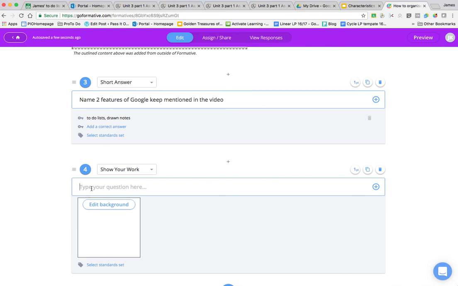So there you have it, a quick look at Go Formative, a great way to get students working either during a lesson with you or independently outside of a lesson on a number of activities and then allowing you to review the results.